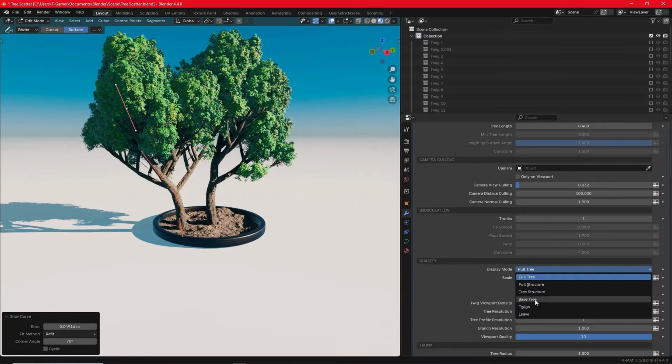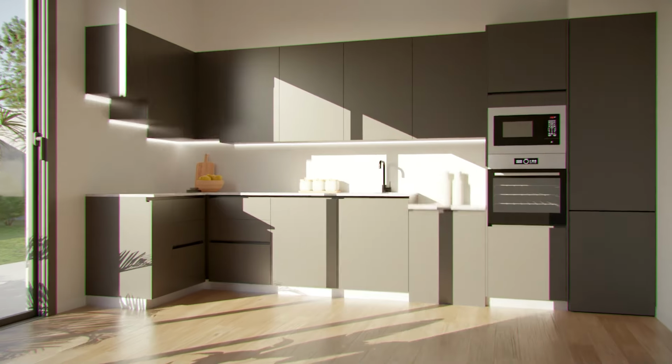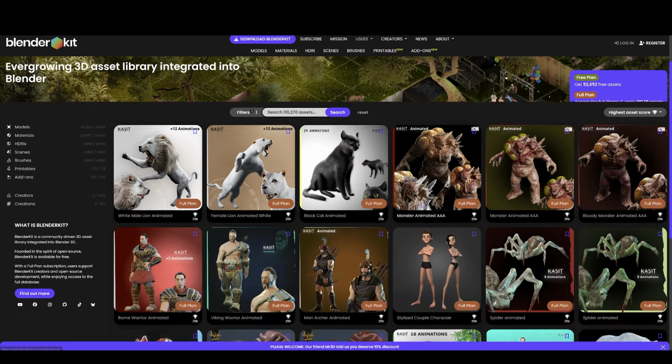Today, we're going to take a look at amazing Blender add-ons, released in November, that will take your 3D projects to the next level. I will leave the links in the description below for your ease.